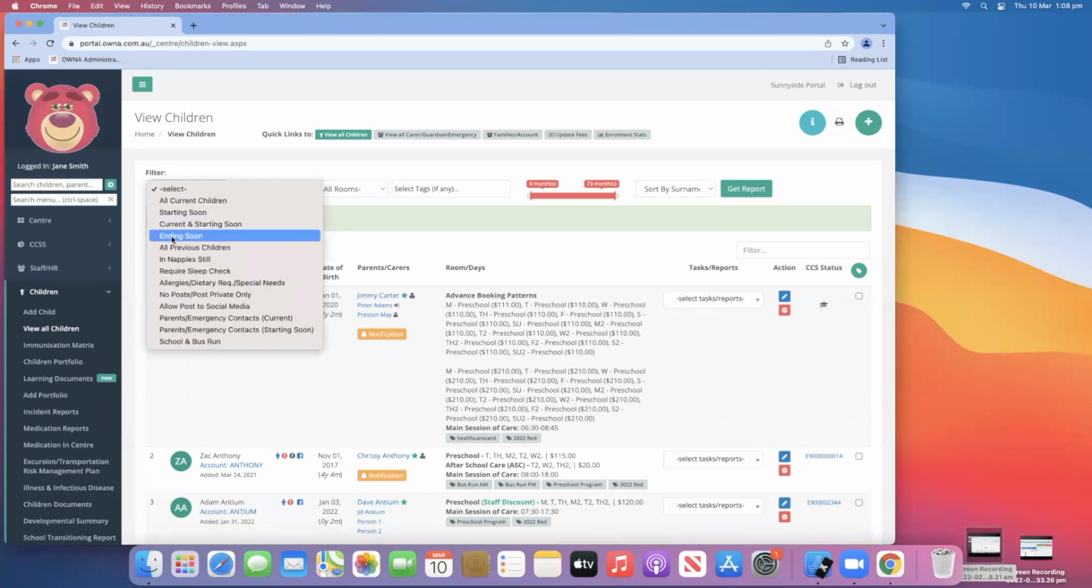You've got your previous children here, so the ones that have left the centre or deactivated and you now want to reactivate them, they're all under this all previous children. A lot of centres are quite aware of those, but there are these ones here which are specific. You can filter for children that are still in nappies, or that require a sleep check.